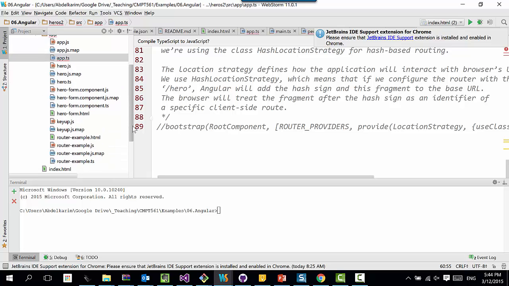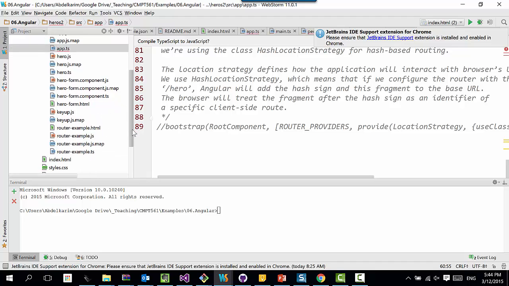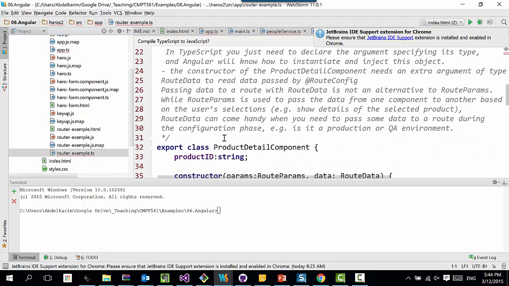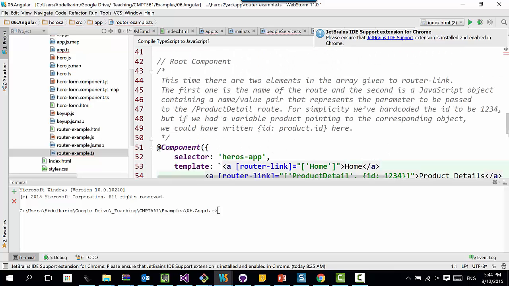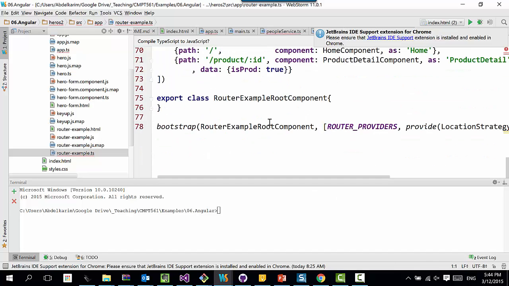But let me show you the other component that is currently loaded, which is, yes, thank you. Route example, yes, thank you. Here it is. So when my application starts, it is the route example root component that gets launched. So let me explain. This one is very simple. That's why I will start with it and then I'll go back to the hero example.